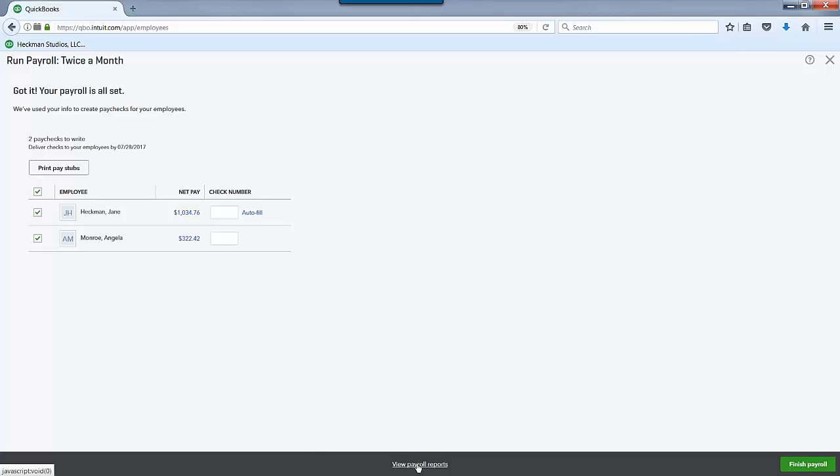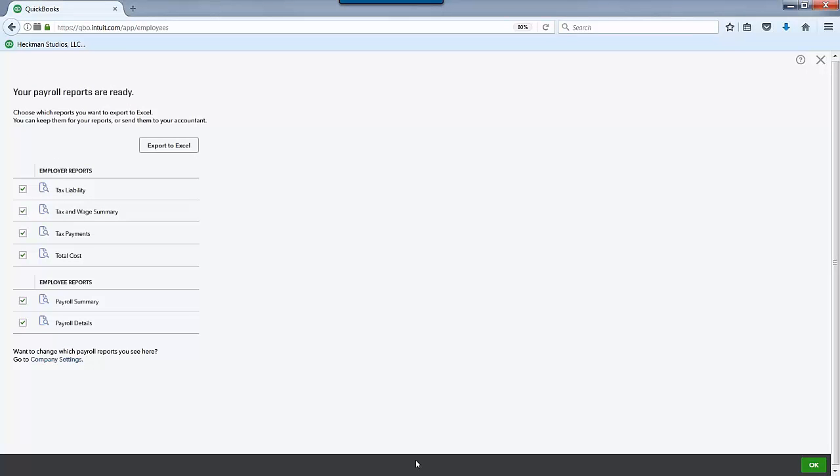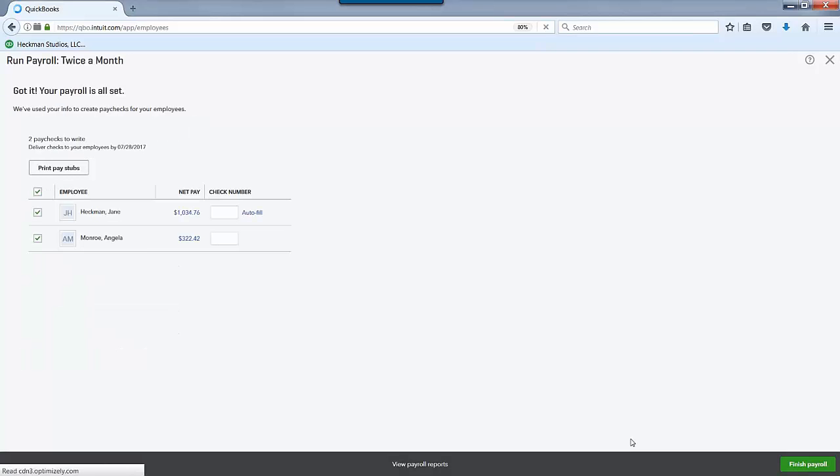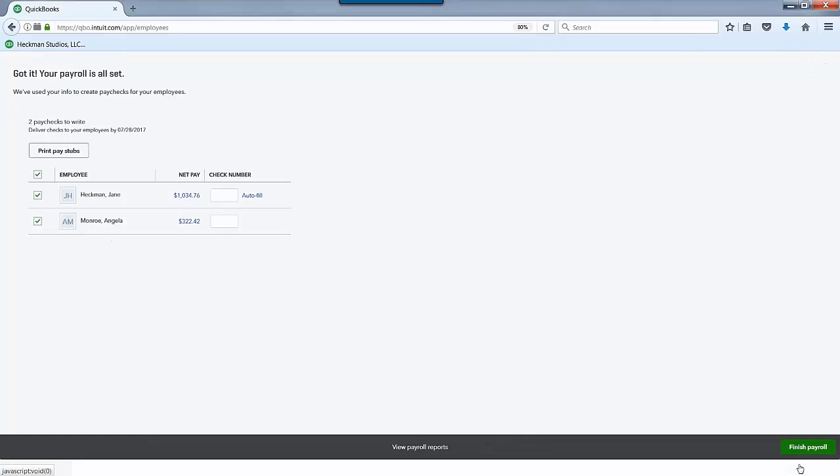And then there's also a link here to view the payroll reports. What I like about this link is it opens up to export these payroll reports to Excel. Each of the reports selected will show up as its own table in Excel. And I can go into the company settings and pick which reports I'd like to include in this package that I'm exporting. I can also run them individually, of course, and we'll show that in the reports area as well.